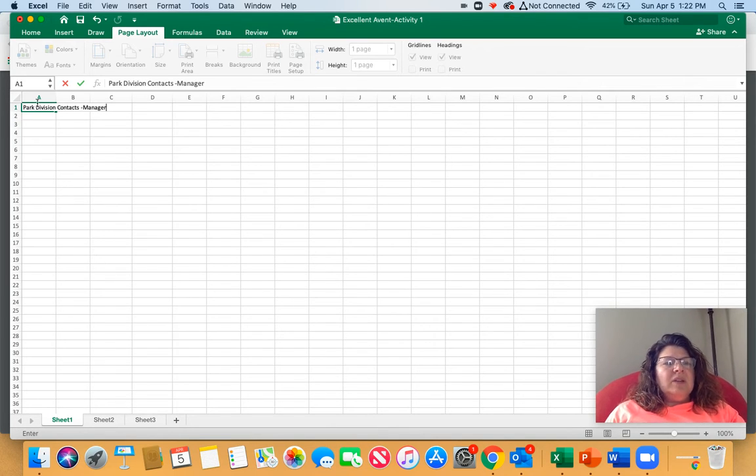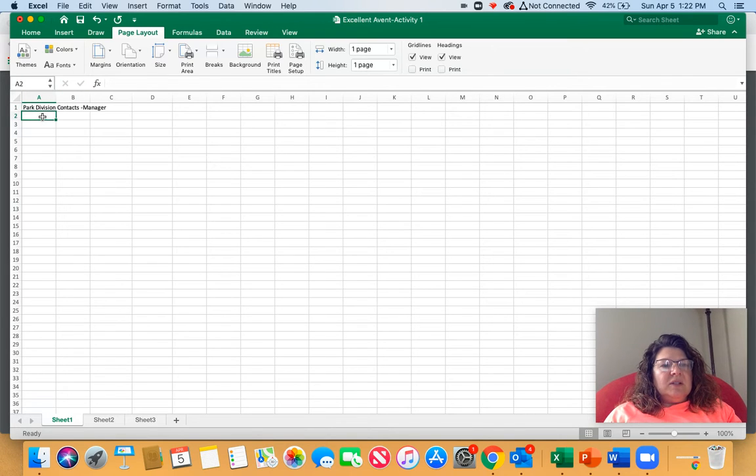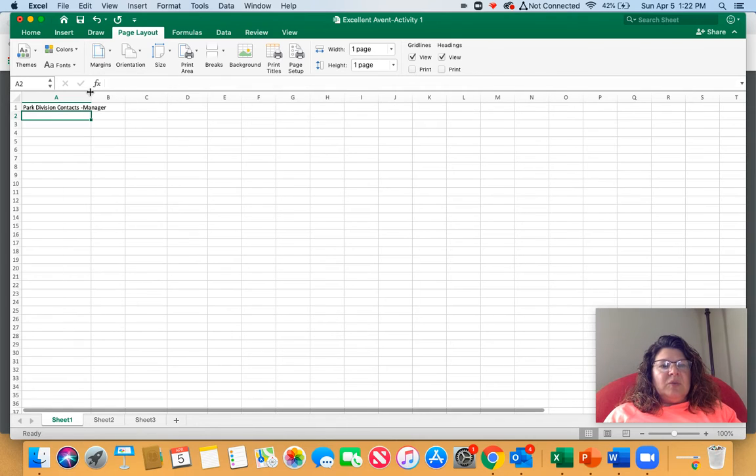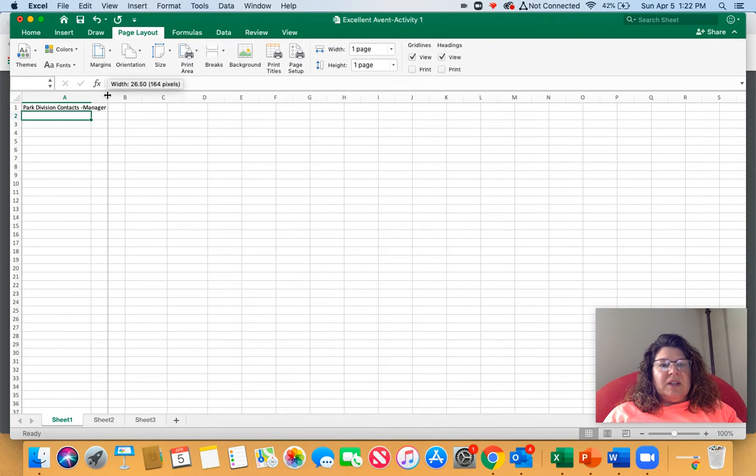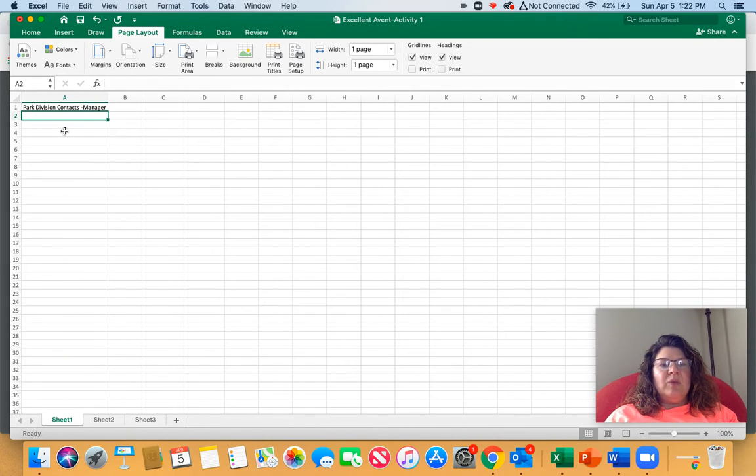What you can do is go down here and just widen these to whatever you want as you're first starting to type. And then we will come back at the end of the assignment and actually change those to certain numbers. But for right now, it doesn't matter what you have it set as.